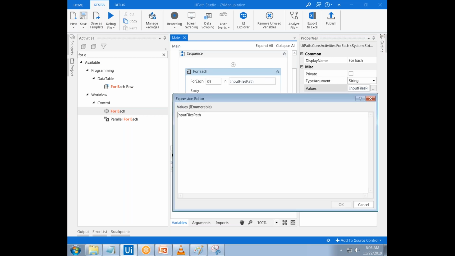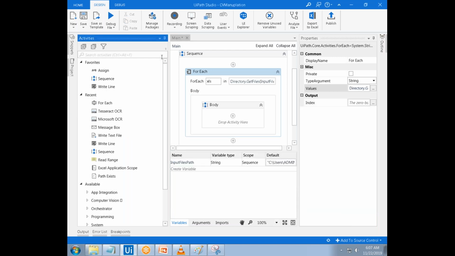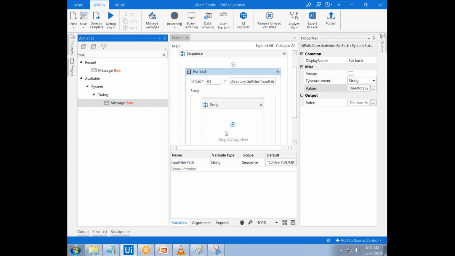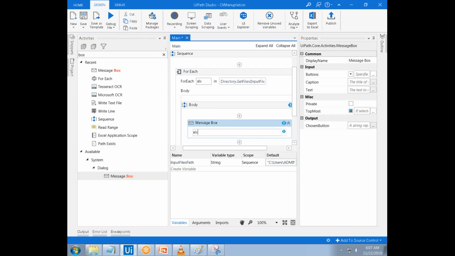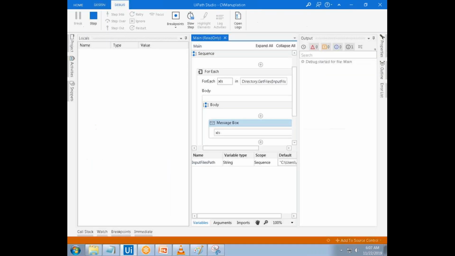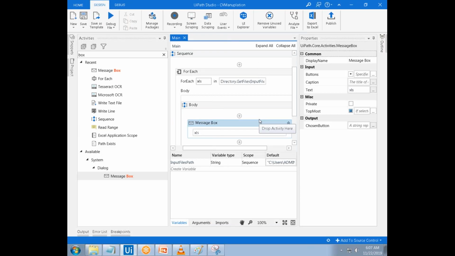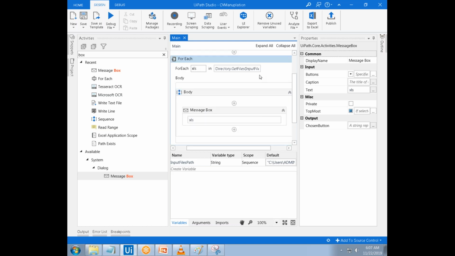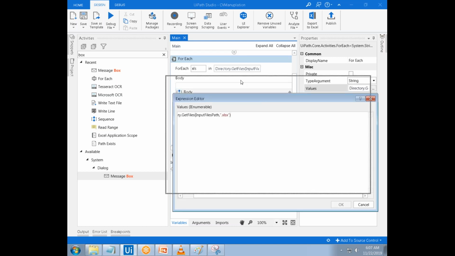But what we need is not a simple string, right? Directory.GetFiles with XLSX. First we will display all the XLSX files. So let's run. What happened? Maybe that filter is wrong. Okay, the filter is wrong.